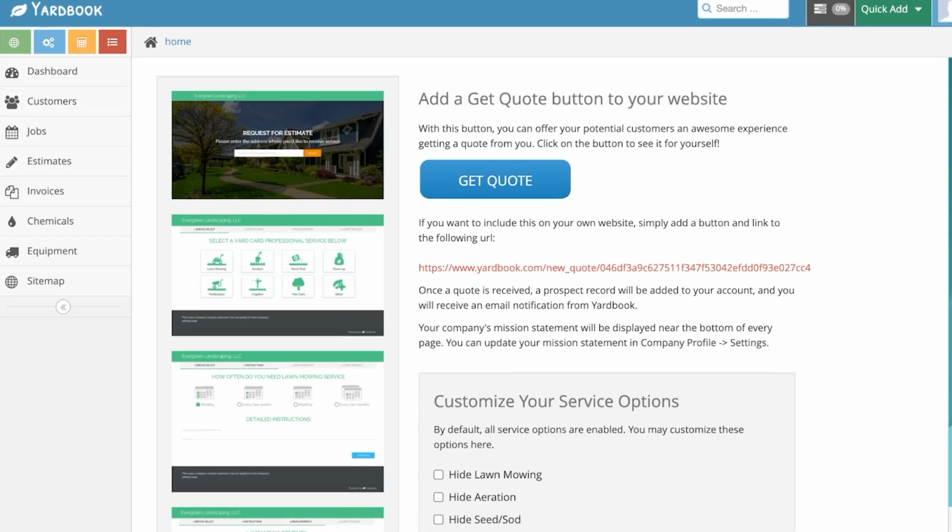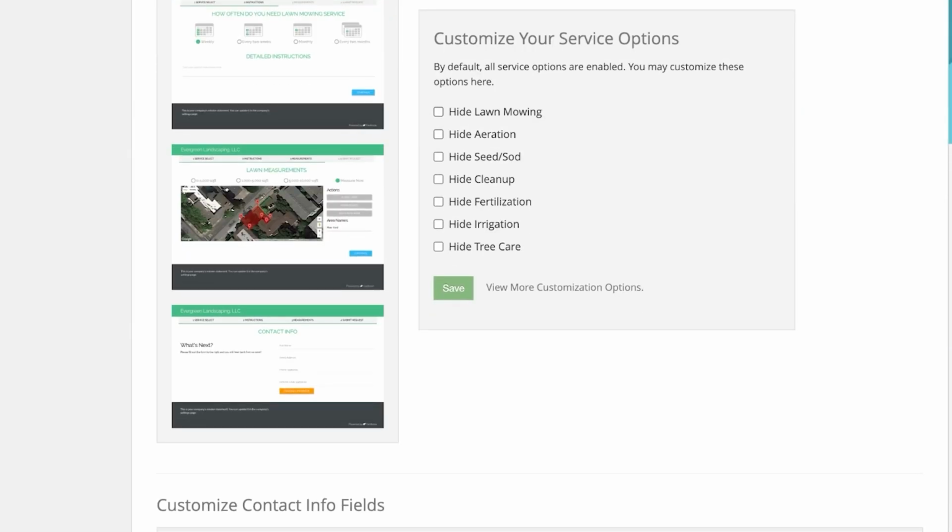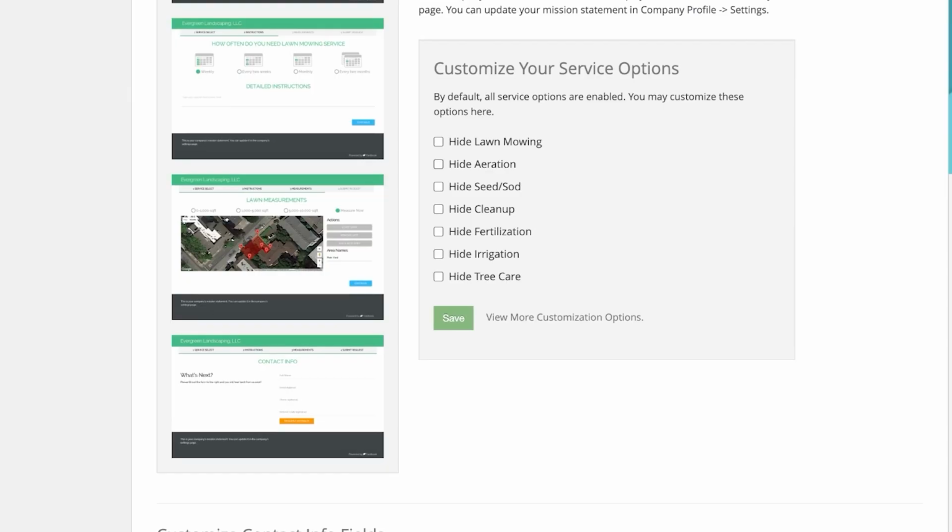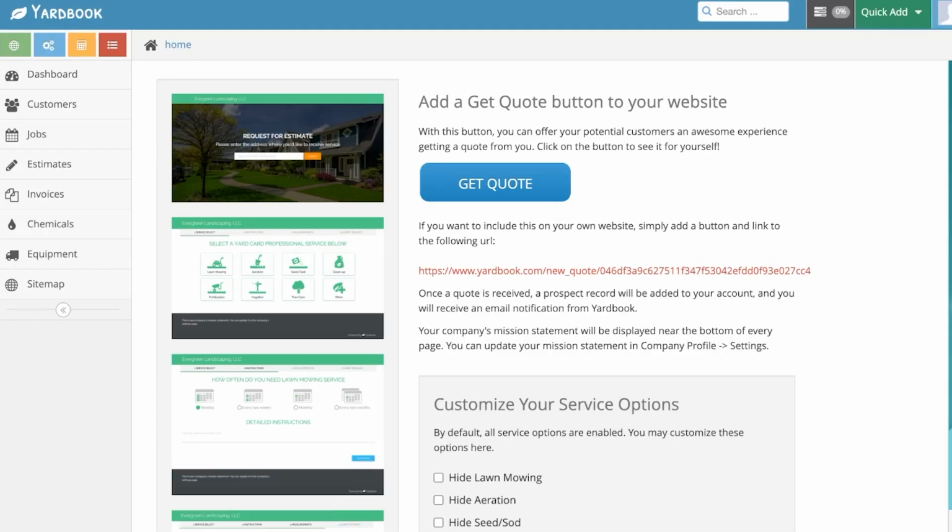So we have this get a quote button, and from here we can customize this if we want to hide lawn mowing, lawn aeration, hide seed/sod, hide cleanup, fertilization, if those are things we do not want to provide quotations for. So currently this is going to be the get code button, and we can copy this and include the button.